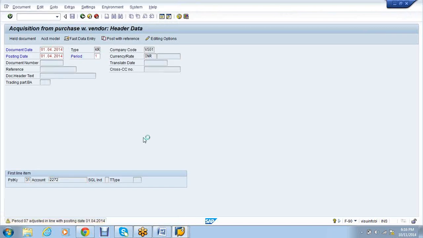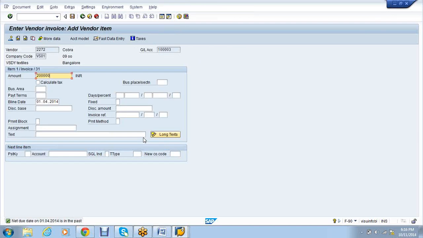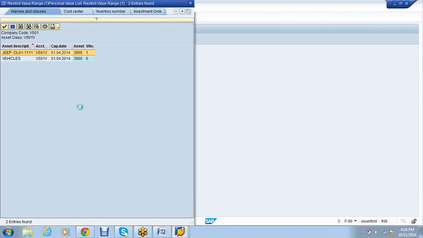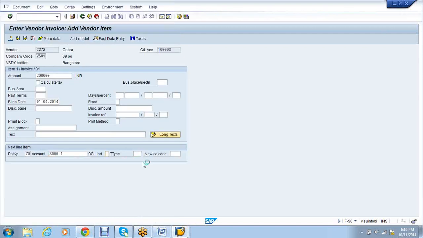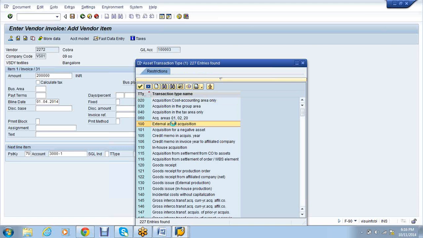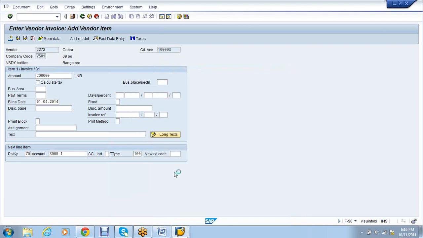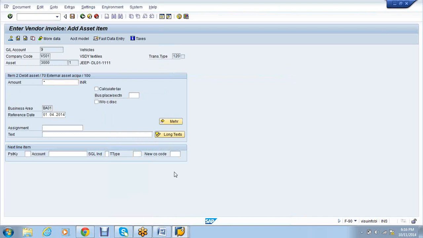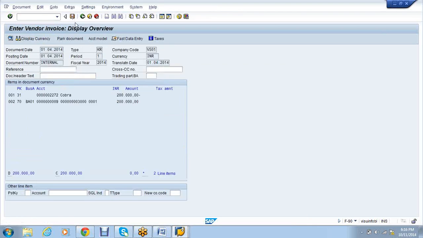Okay, the period is adjusted because it's the 7th period. I'm posting in the first period. Then the amount, and the posting key is 70. Then your sub asset. Then your transaction type. I'm acquiring from external, so 100 external asset activation. So I purchase the asset.